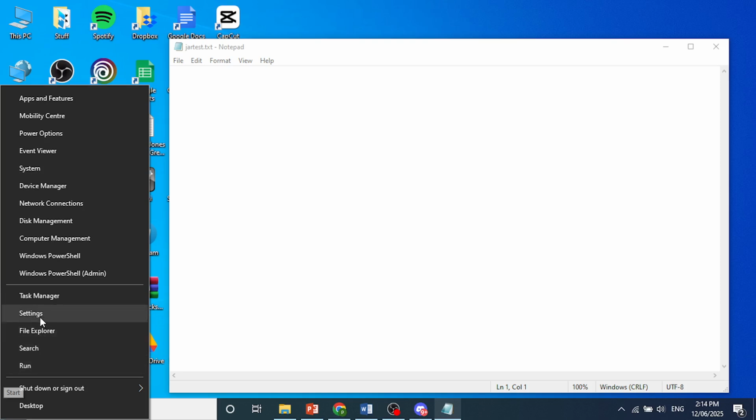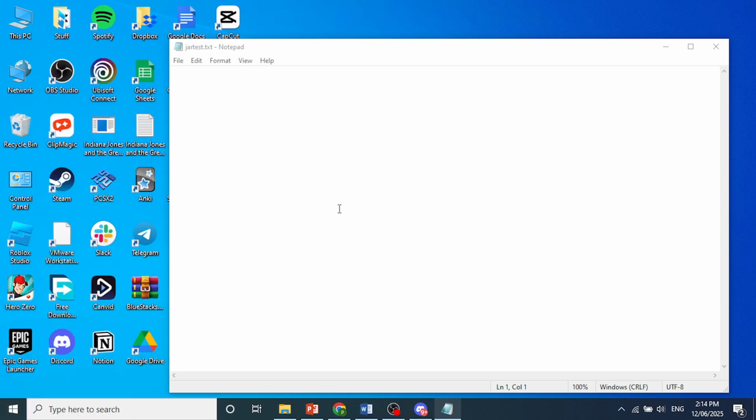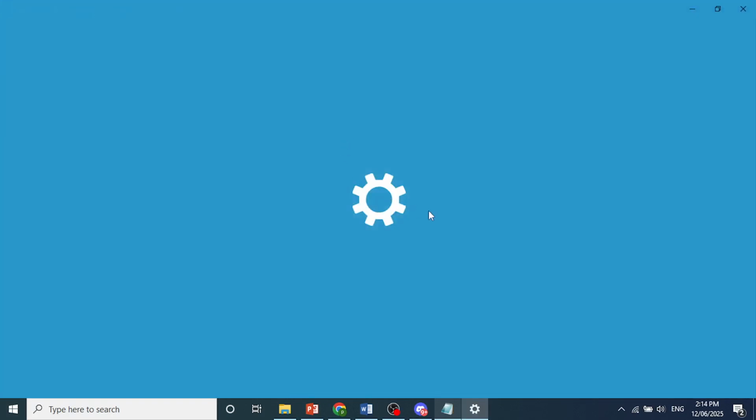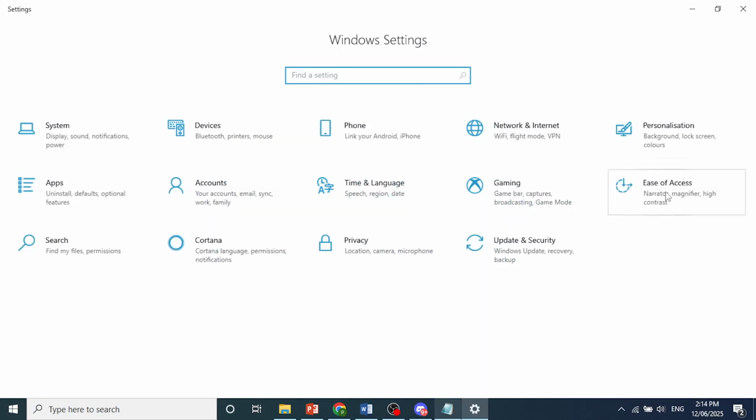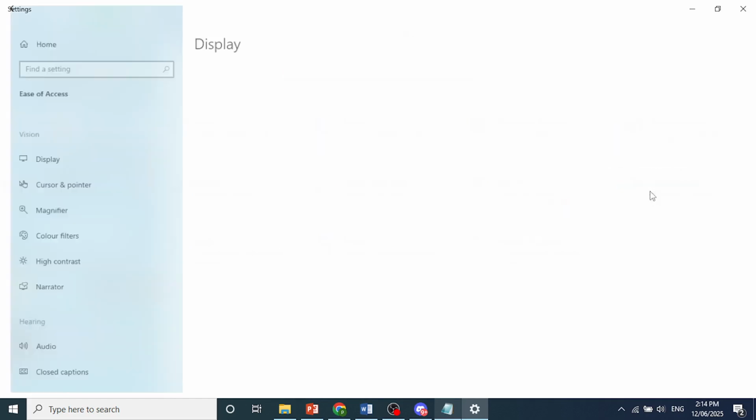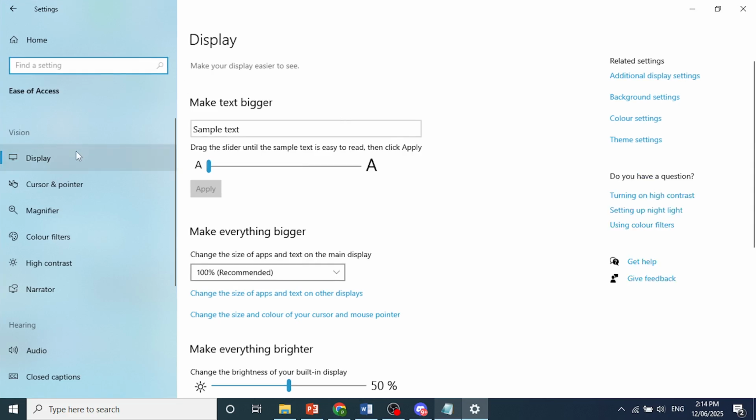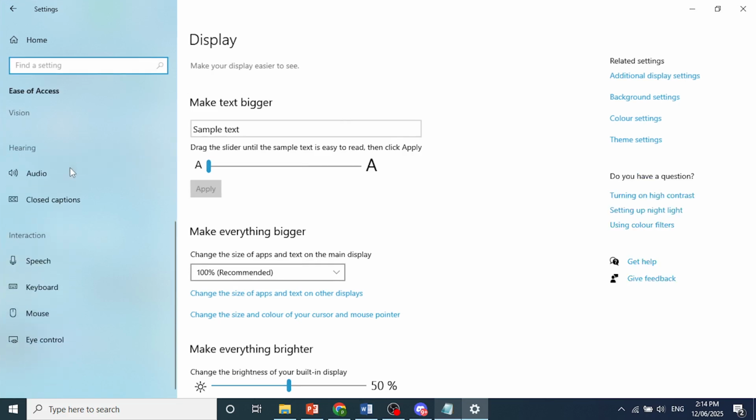to come here and click on settings from that menu. Now, once your settings load up, I want you to come over here and click on ease of access, okay? So we click on this. It'll open up all of these options, but I want you to come here, the left-hand panel, scroll down until you see keyboard under interaction.